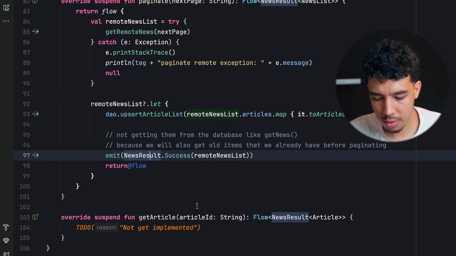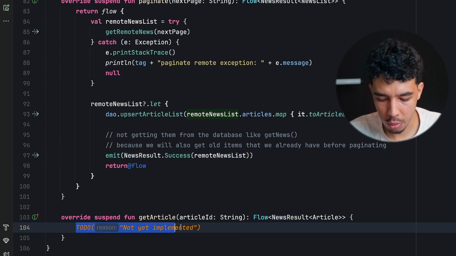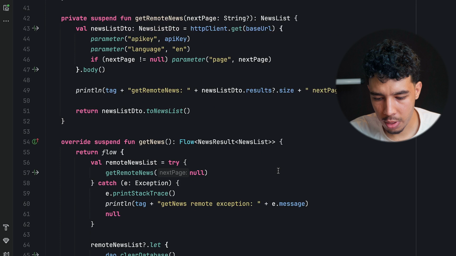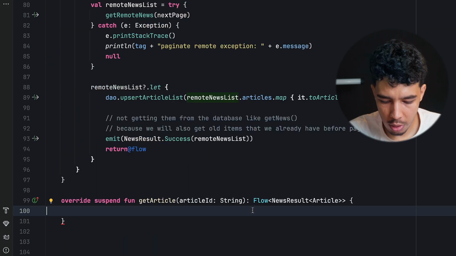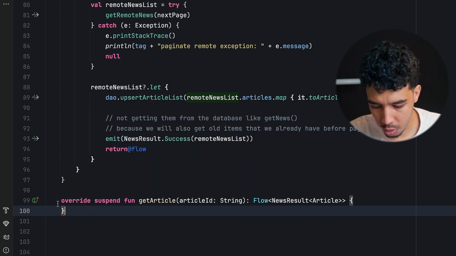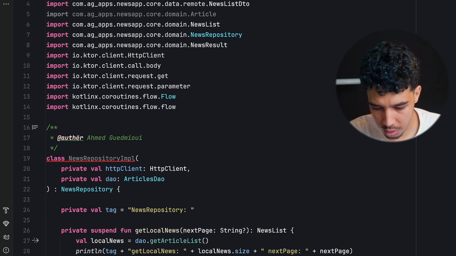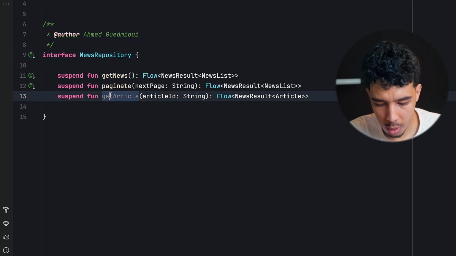Getting an article is in its own feature. We don't need to do that right now. All I'm going to do is, now that I built the data layer, we don't need this. I'm going to run this. So now that I just pasted my API key here, I don't want to write this code right now. I'm just going to comment it, go to my interface, and then comment it there as well.